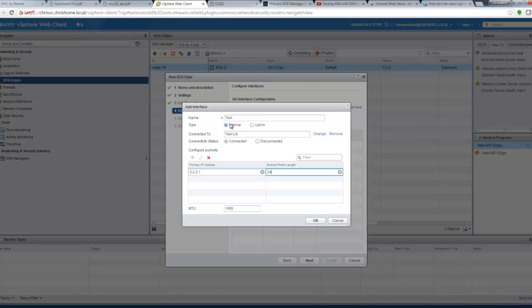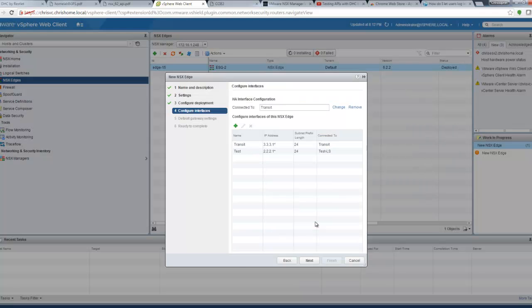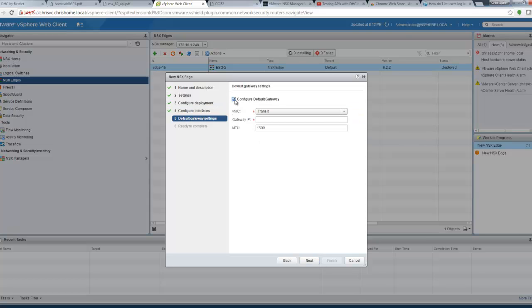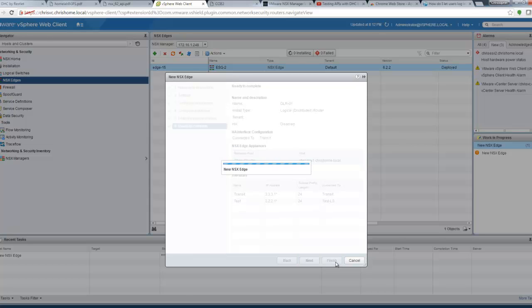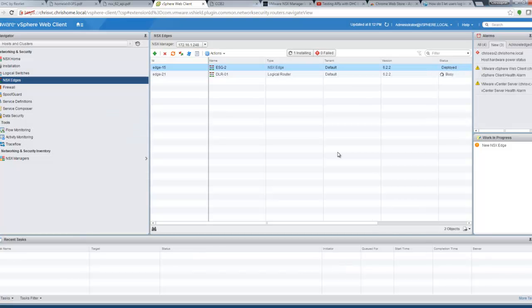Alright, it's internal. And it's on the test logical switch, so that's good. We're going to click next, and we don't need a default gateway because we're going to be using dynamic routing. I'm going to click next, and then we're going to click finish. And right now we're just waiting for the VM to actually build. And I'll show you a few things that you need to do in order to configure the routing. And then we'll test connectivity from our workload to the distributed logical router to ensure that that piece is working.